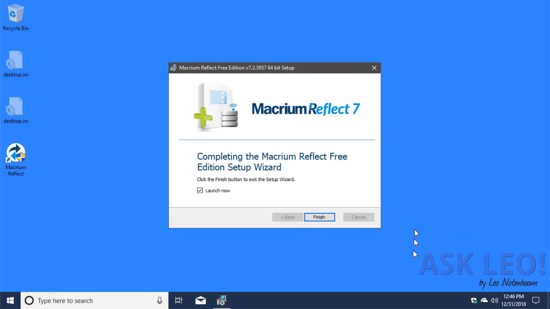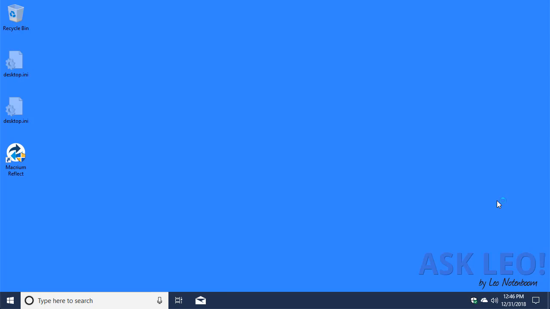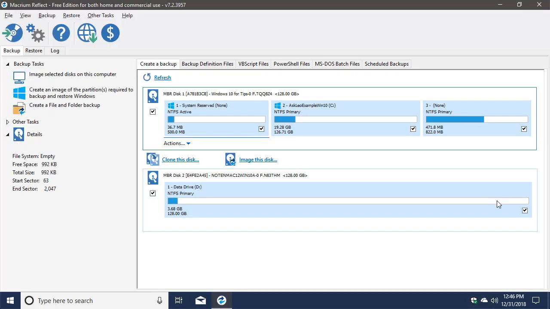So, Macrium has been installed. We'll go ahead and launch it now just for the confirmation that it's on the machine and ready to use. And there it is. Macrium Reflect Free Edition has been installed.